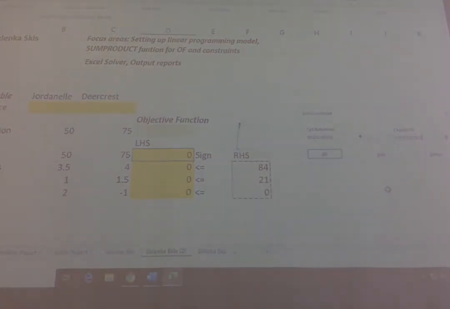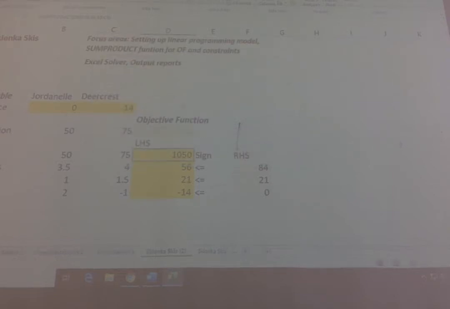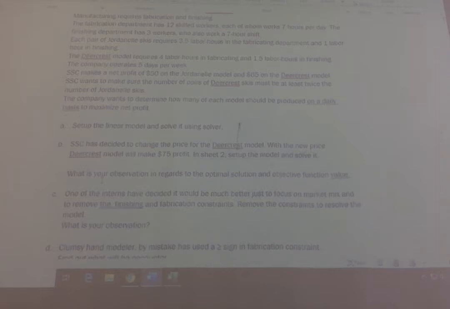Okay. Click OK button. And make sure variables are non-negative, Simple LP, click Solve, answer report, sensitivity report, limits report, click OK button. So this is the number you get. If you change the profit, the optimal solution changes, and also the profit changes. So this is question B.